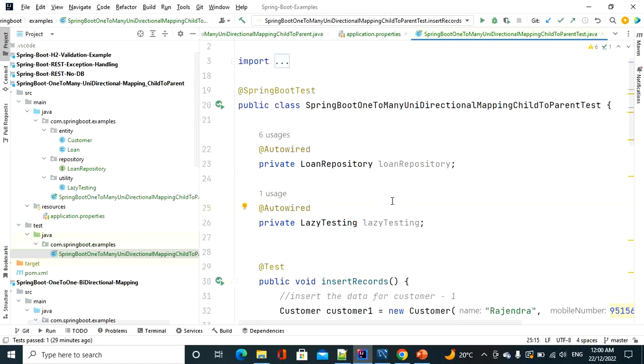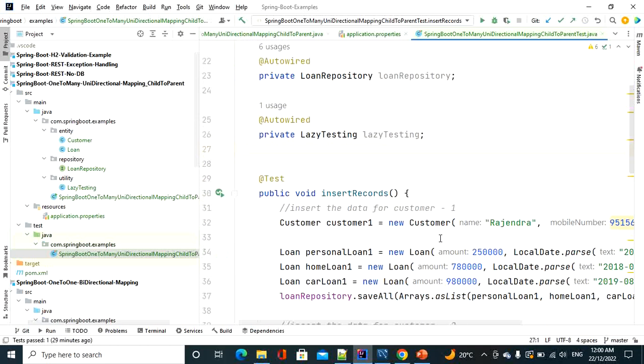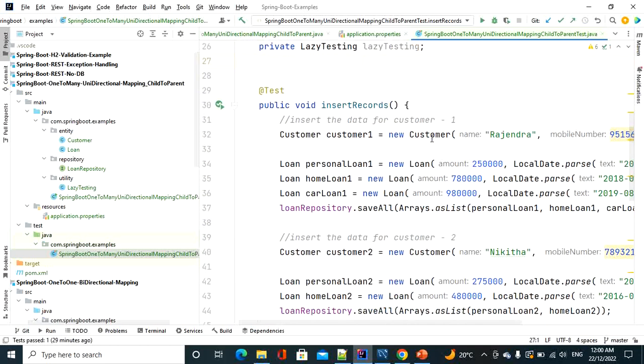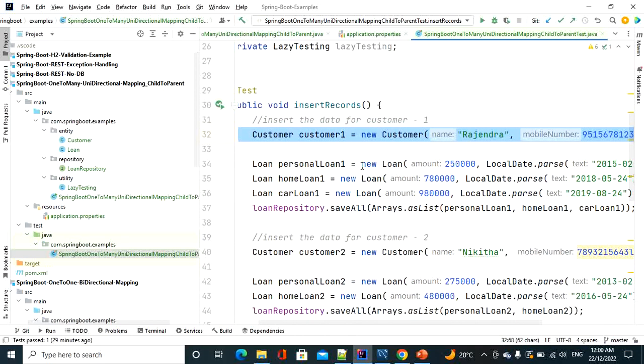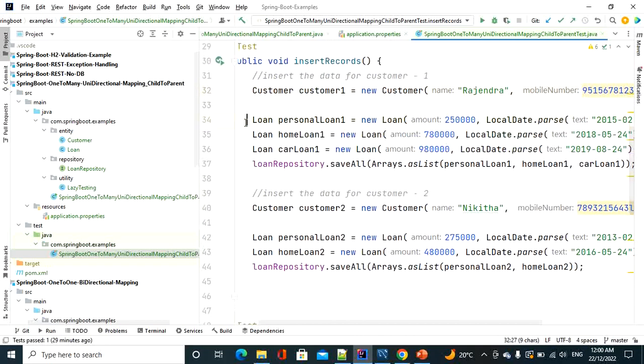Now let's see the operations one by one. Here if you see, I have one customer record. Here the customer is a new customer. This particular customer has three loans. Here you can see three loans. That customer has a personal loan, home loan and car loan.